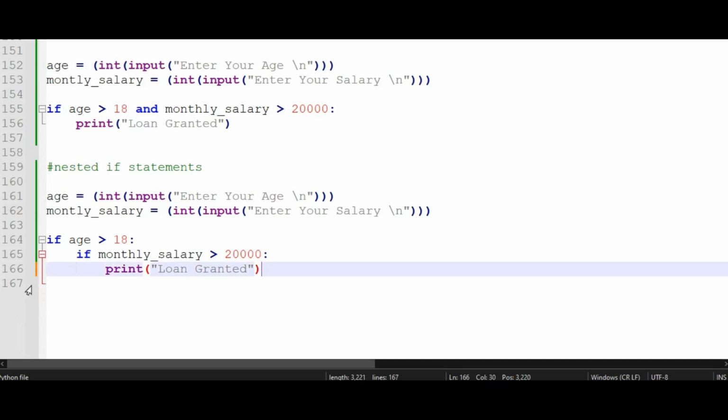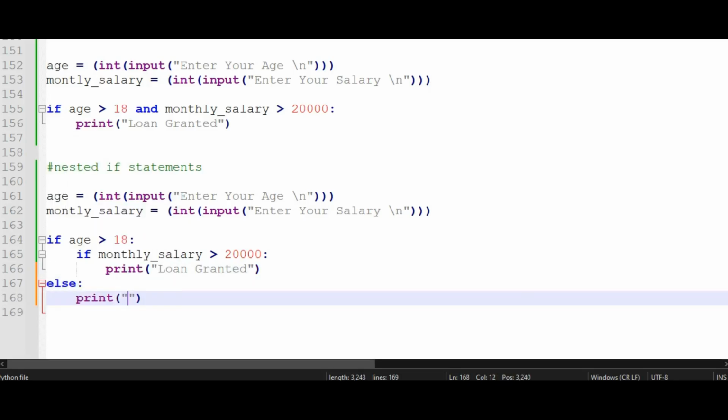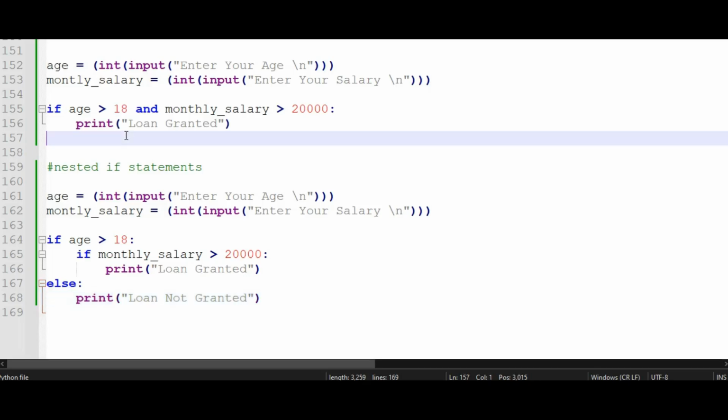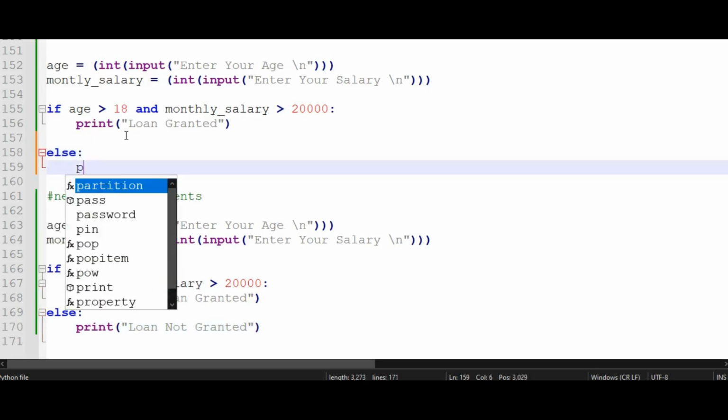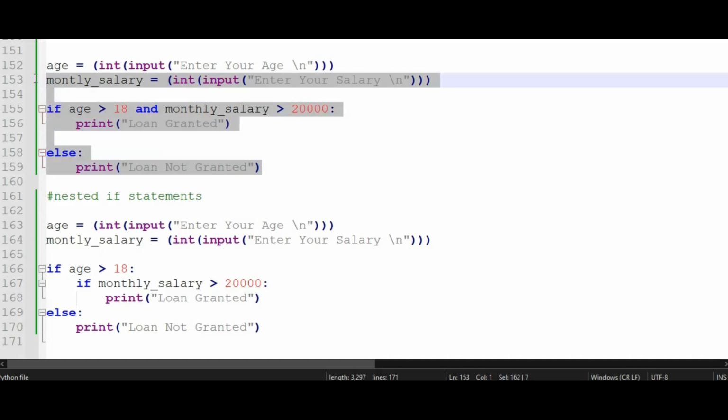And then you can write here else, just to improve the program, print loan not granted. So if this condition becomes false, that is age equals 18, this entire block will be skipped and this block will run. Similarly, you can write here also else print. See, different programs for the same problem.